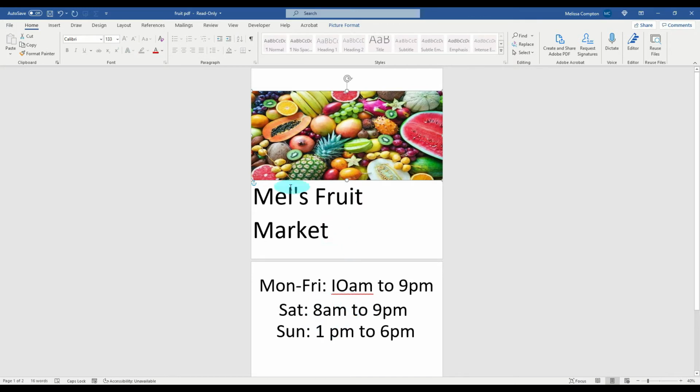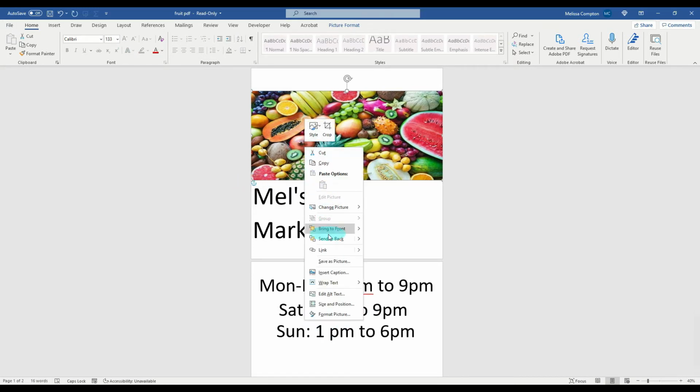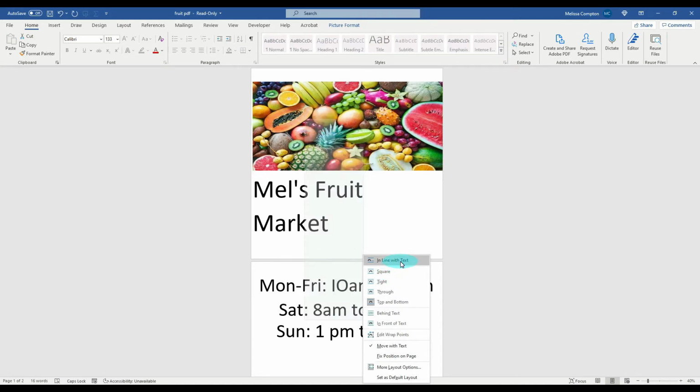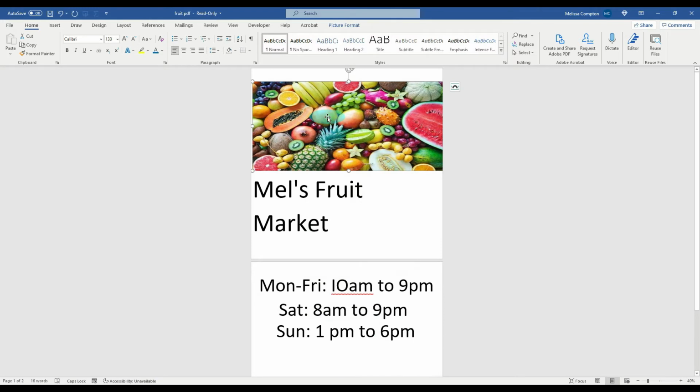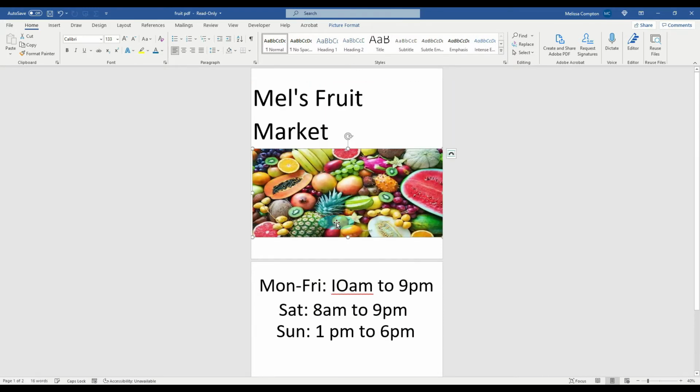So the first thing I want to do is delete the hours box, and I can put it back down here later. And then instead of this being an anchor, I want to right click on it, and I'm going to tell it wrap text, and I'm going to say inline with text. And then I'm going to move it to after the T and mark it. And then it's going to put it back to Mel's Fruit Market being here, the picture being here, and the hours being down here.